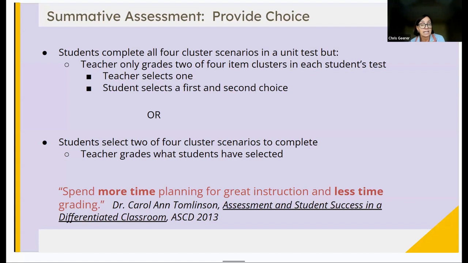Or you can just flat out say, hey, there's 4 scenarios here, pick 2 of them to complete, and I'll grade the ones that you select. And so there are ways that speeds things up a little bit for you, for them, but also it allows them some choice. Let's do the ones that you're interested in, that you think you're going to do the best on.